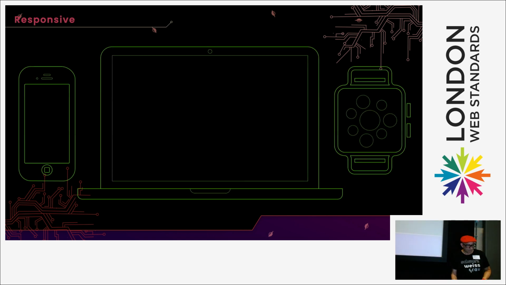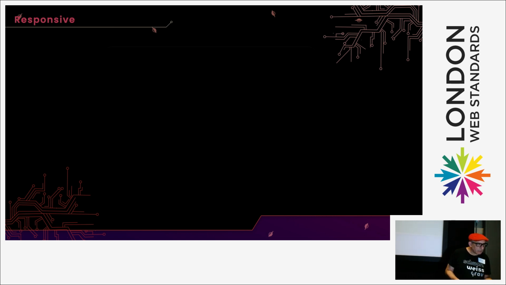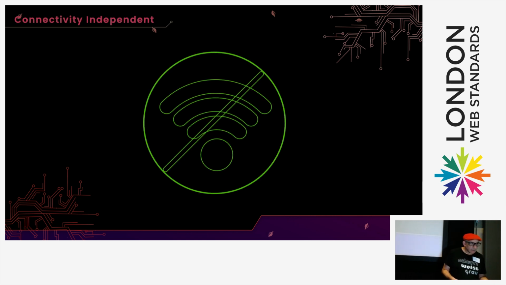So, because progressive web apps are built on modern web technologies, there is no reason they shouldn't be responsive and made to work on every device, even though we don't know what the device is yet. New devices will come in the future. So, progressive web apps are responsive. Progressive web apps are connectivity independent. This means they can work offline.